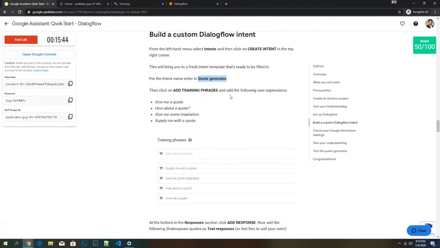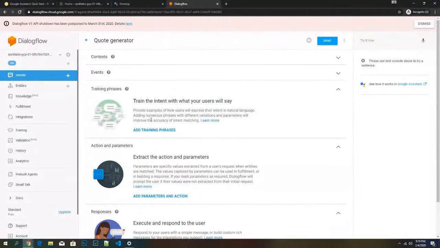So click on add training phrases and add the following user expressions. So this is actually easy. Let me take you through why this is important. The whole idea over here is we're creating an intent, which is code generator. And under training phrases, this is where you add all the phrases that you feel your user would use to interact with your agent or an action. The more training phrases that you give, the better your chatbot or voice assistant or your action would be.